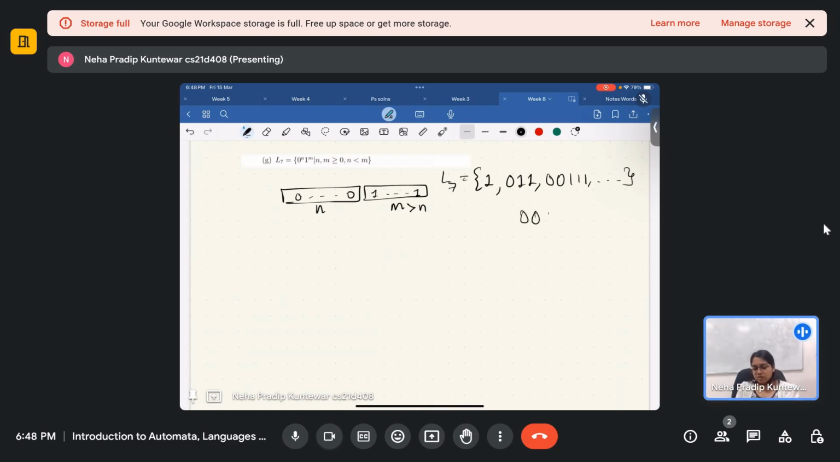But something like 0 0 0 1 1 is not a valid string, because the number of zeros preceding ones is greater, which is not what the language asks for. So this is the language that you have, and we want to design a grammar for this. So how do we do that?